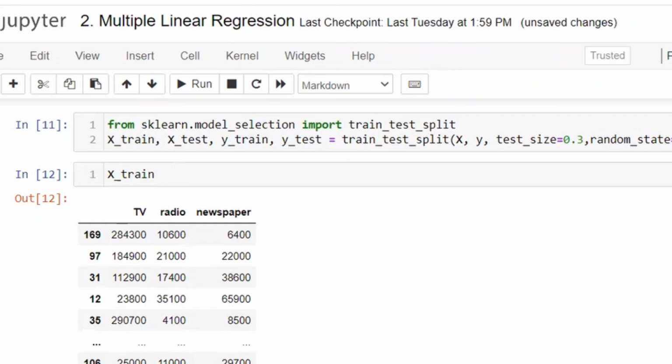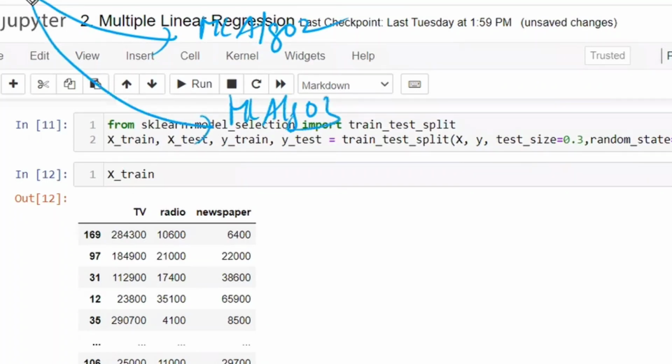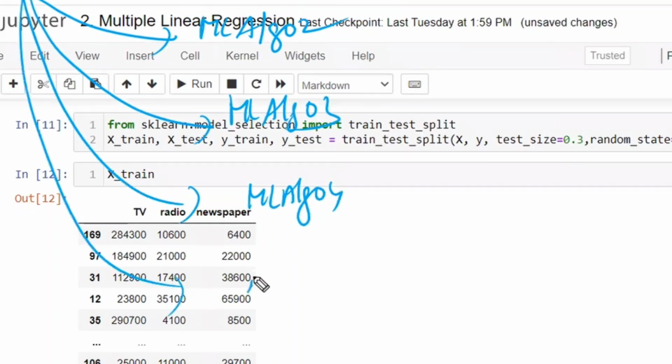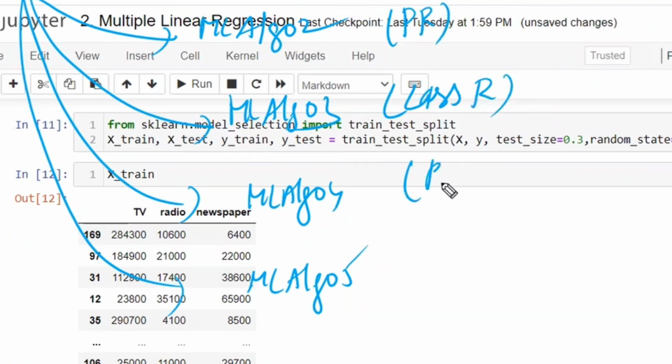So whatever the train data is, I have shared this train data with ML algorithm 1. I have shared the same data with ML algorithm 2, the same data with ML algorithm 3, ML algorithm 4, and ML algorithm 5. That is, the first one is linear regression, then polynomial regression, lasso regression, ridge regression, elastic net regression. I have shared the same data with everything.